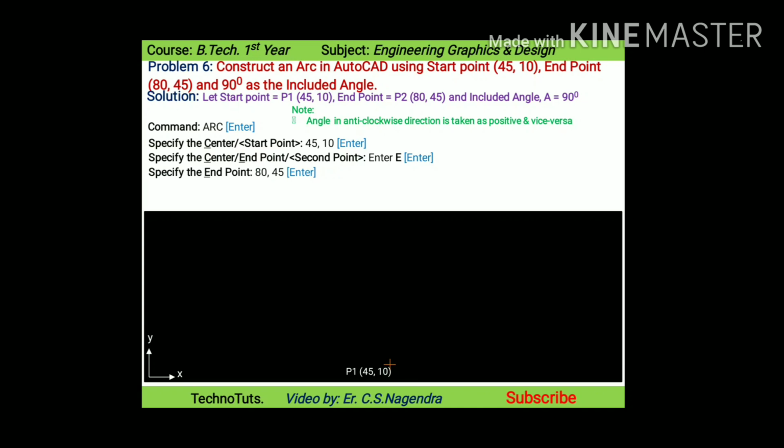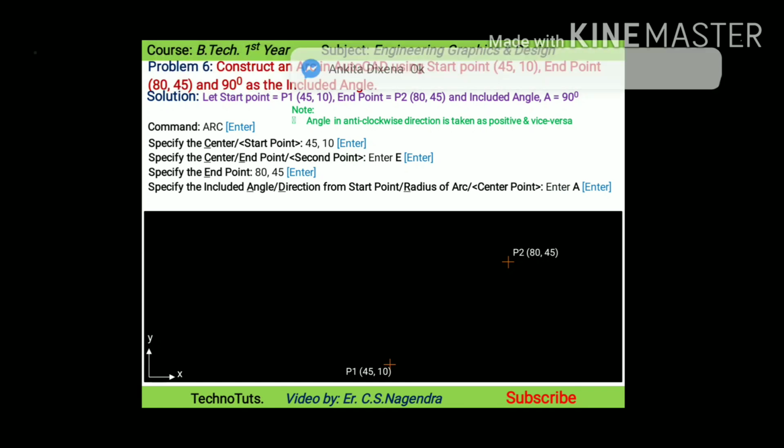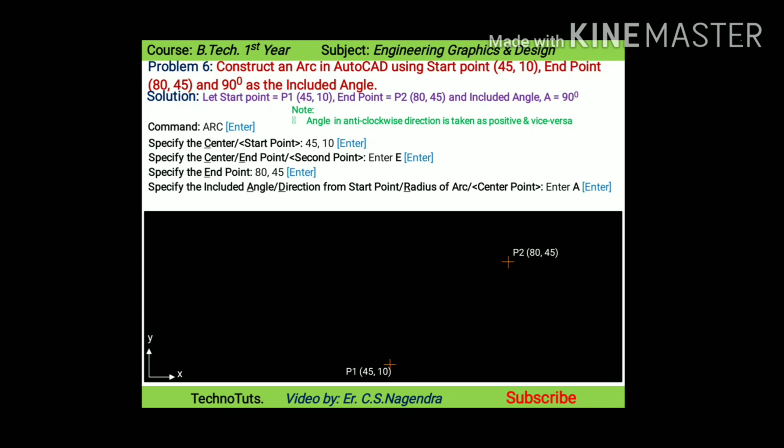Computer will ask you to specify the end point. Type there 80, 45 and press enter key. You will see point P2 also visible on the viewport with coordinates 80, 45. Okay students, it is visible. Now the computer will ask you to specify the included angle, direction from start point, radius of arc or center point. You have to give the included angle, so type there A and press enter key.